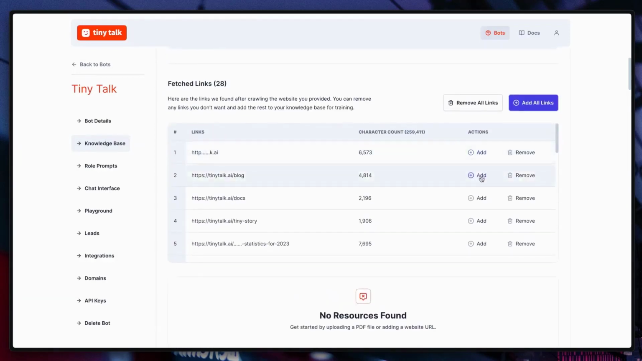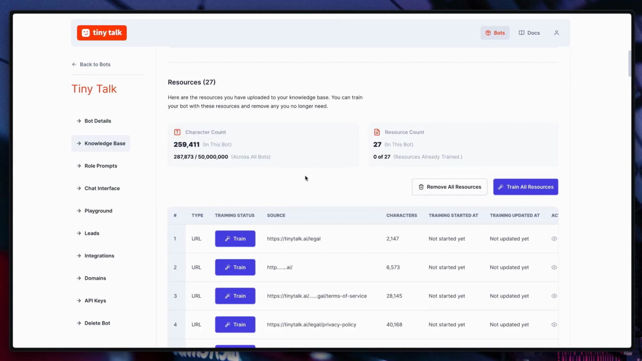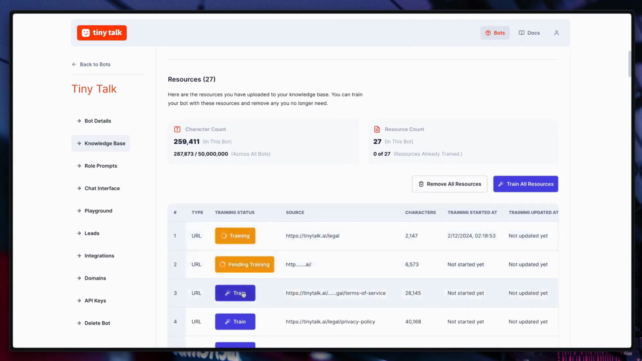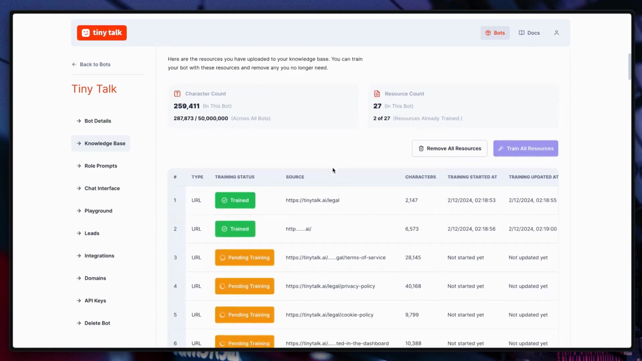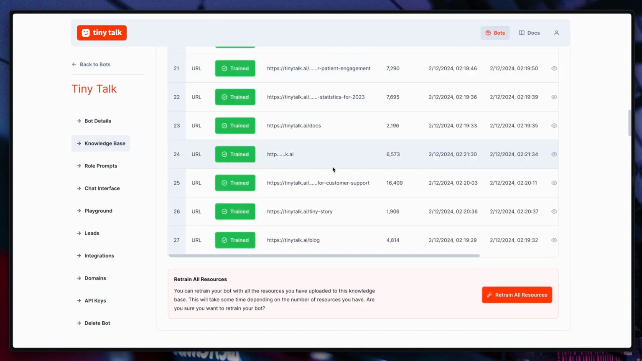Once the crawl is complete, choose the pages you wish to use, either by adding individual resources or by opting to add all discovered links. With our selections added to the knowledge base, we're ready to begin training. You can initiate training for each resource individually, or streamline the process by clicking Train All Resources to commence bulk training. Keep in mind, the more content you include, the longer the training period may be. However, the chatbot remains interactive during this time, drawing on the data already processed.